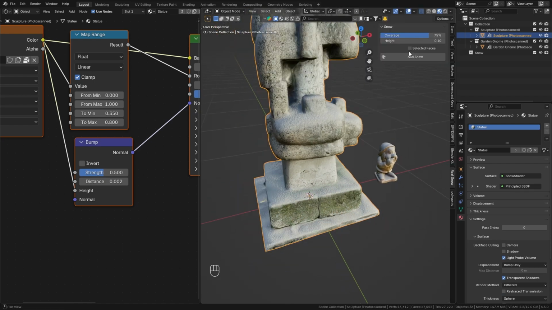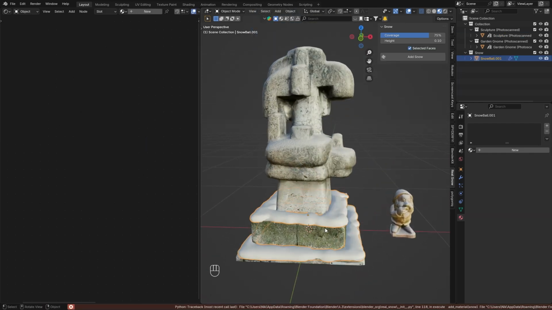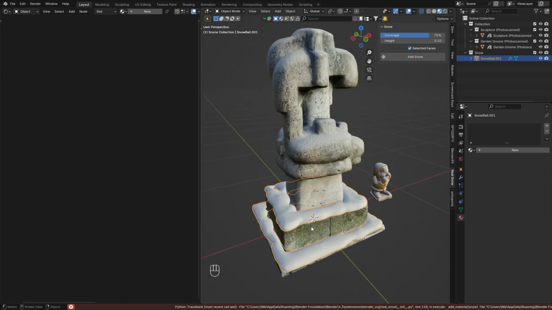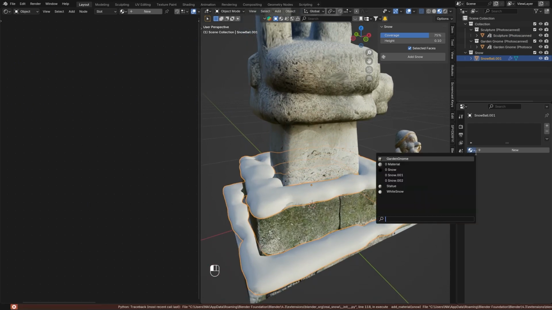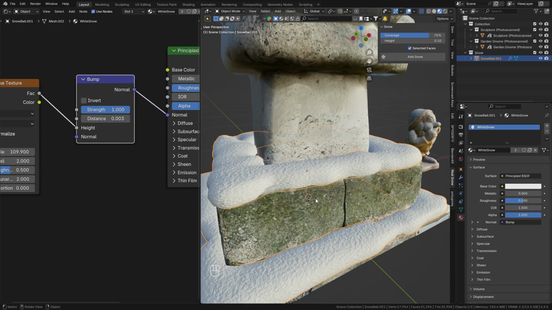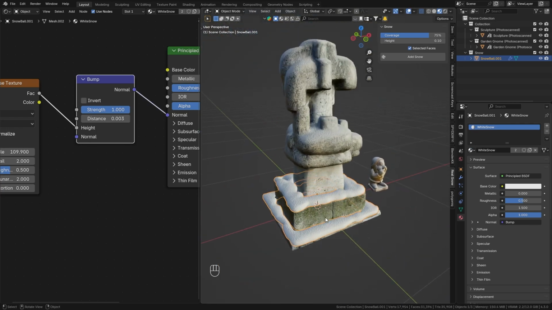And in the real snow add-on, enable selected faces, add snow one more time. And now it is only adding snow down here and not to the rest of our object. Once more, it didn't add the snow material, so we just need to add it again. And now this looks very realistic.